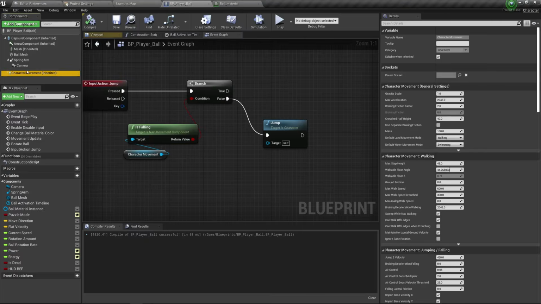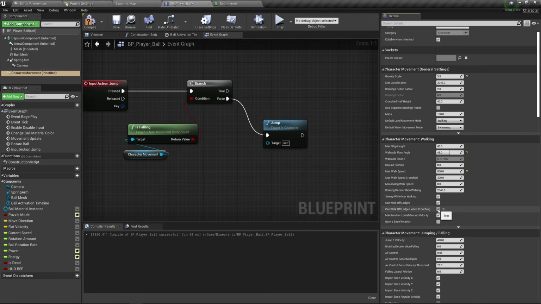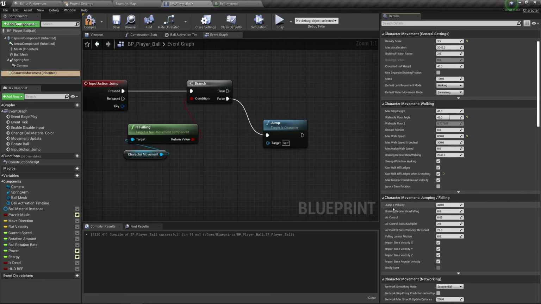What we need to do is select the character movement and change some things over here, such as the gravity scale, for example. We're going to set that to 3.5. We are also going to set over here max step height. We're going to leave that. So walkable floor angle, we can leave that. We can set it to 45, just a random number. Maximum walk speed, I'm going to set that to 800 instead of 600. I'm also going to check this checkbox, can walk off ledges when crouching, which basically means that we can walk off ledges. Also over here, jump Z velocity, it's at 420.